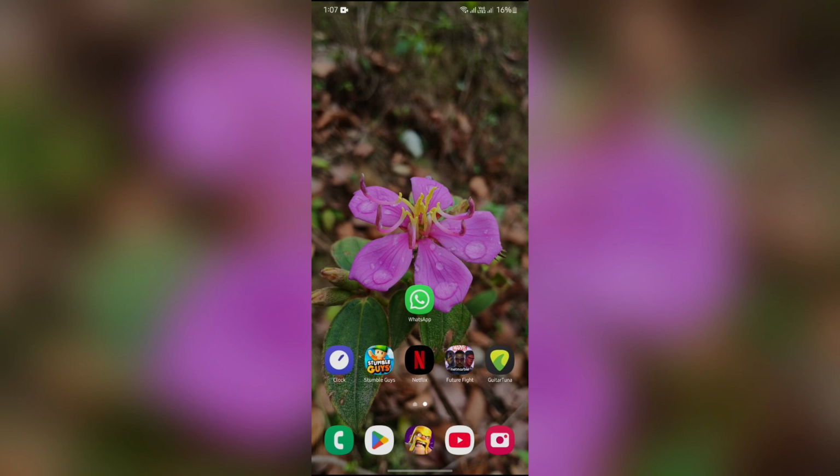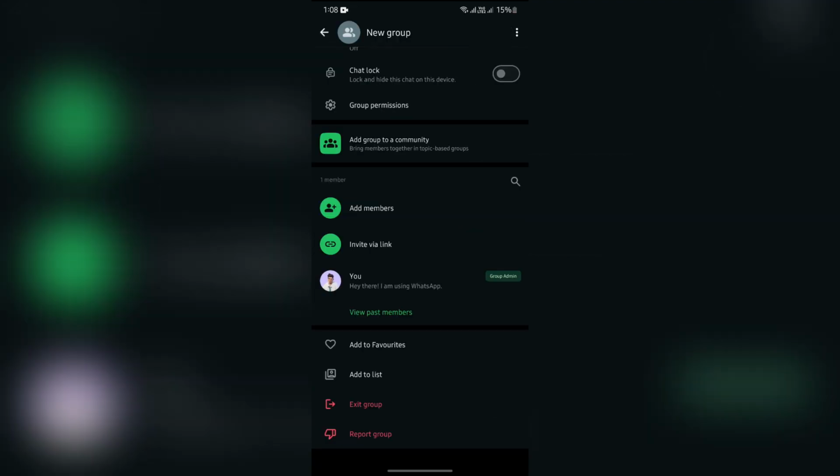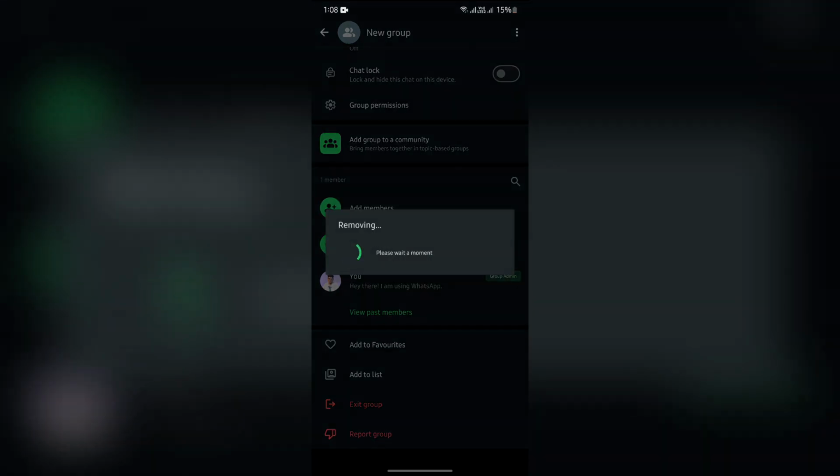Now, in order to do that, you just simply have to open your WhatsApp application. And after opening the application, just simply go to the group profile which you would like to delete. Then after going in here, you will see this option of exit group. First of all, you will just simply have to exit this group. Then after tapping on exit group, tap to exit again.